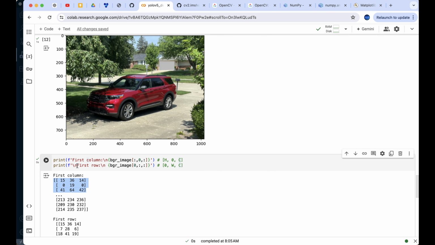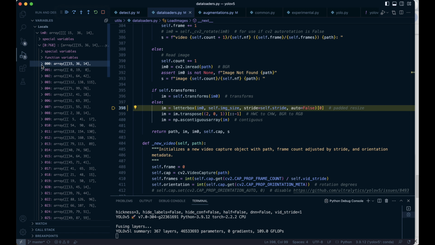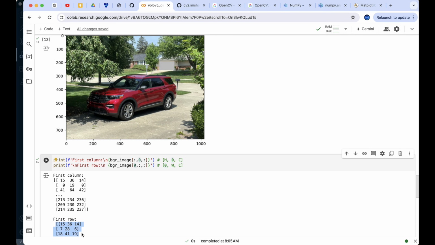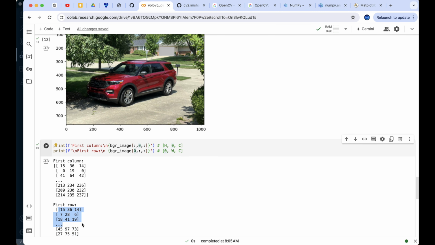Similarly, if we want to display the first row, meaning this row right here, in that case we'll need the whole width, and that's why we have the colon. And we'll need the first index of the height. So for the height, we need the first index, and that will give us the first row from left to right, which is here, and also in our VS Code. If I open the first index for the width, we get the values that again correspond to the 3 values that we have here of these 3 pixels.